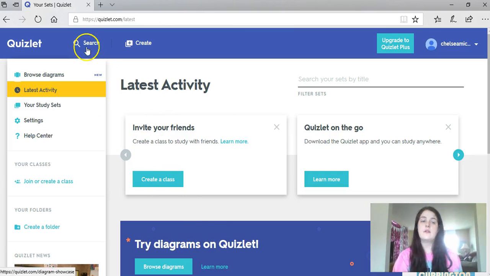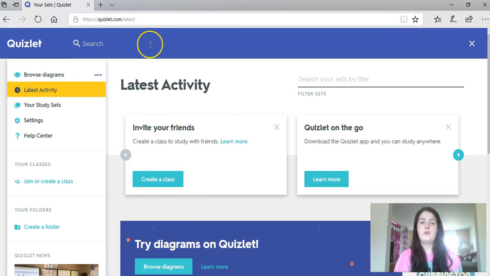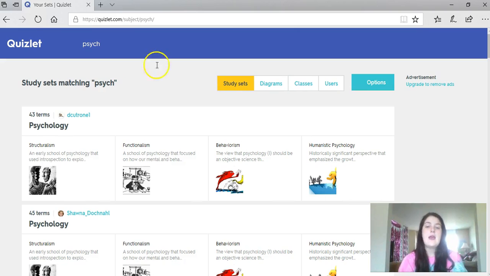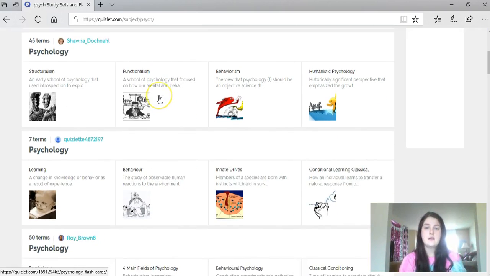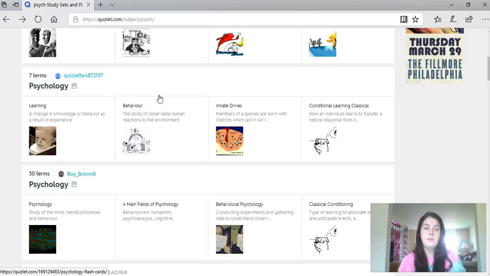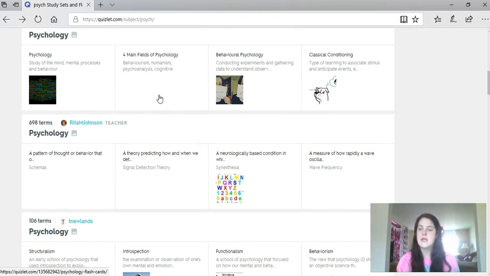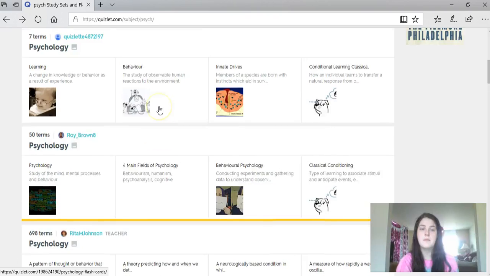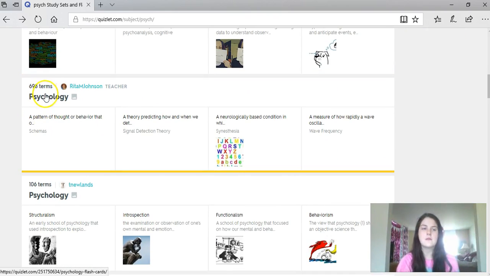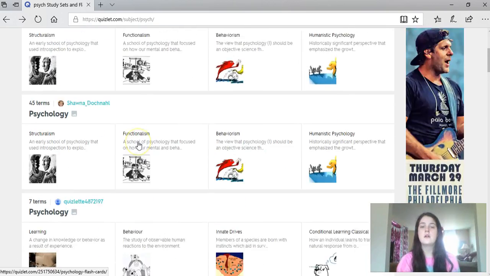Aside from making your own set, you also can search for a set. So say you have a huge psych test coming up, you can type in psych, and all these study sets that other people already made will come up, and you can do the same thing you can with your set. You can play games, you can study them, but they're already pre-made. Like this one has 698 terms, so that would probably save you a lot of time from creating your own set.